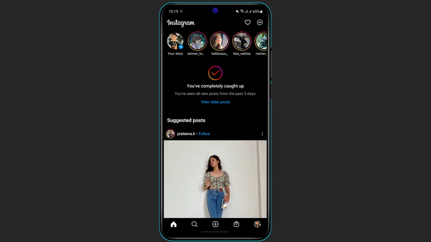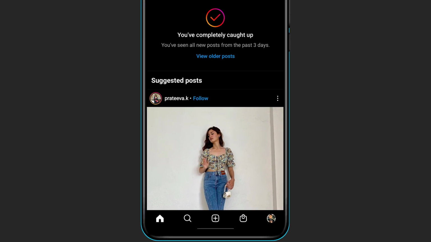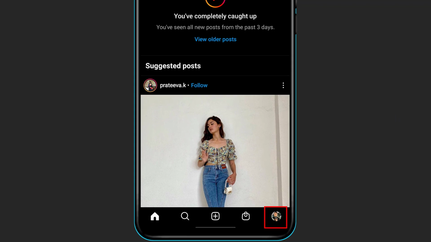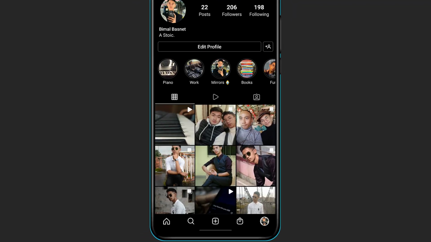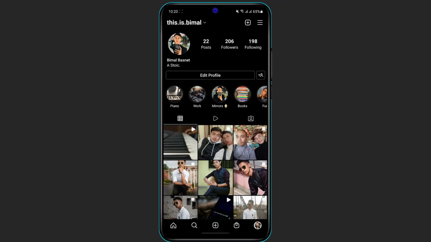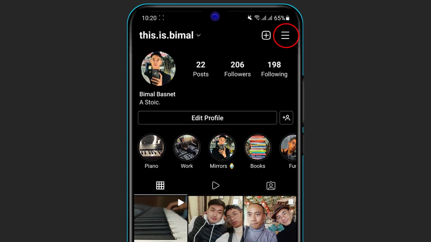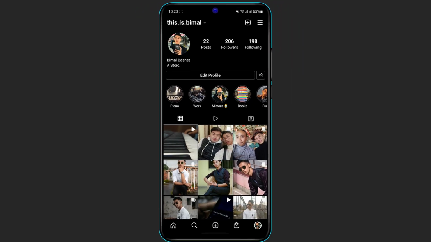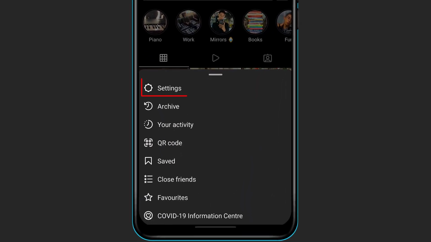Now this is how the home screen of our profile looks. At the bottom right hand side of the screen you can see your profile picture. Simply click on your profile picture and it will take you to your profile page. Once you are on your profile page, on the top right hand side you can see the three-line navigation bar. Simply click on it, and in the menu that pops up click on settings, which is the first option.